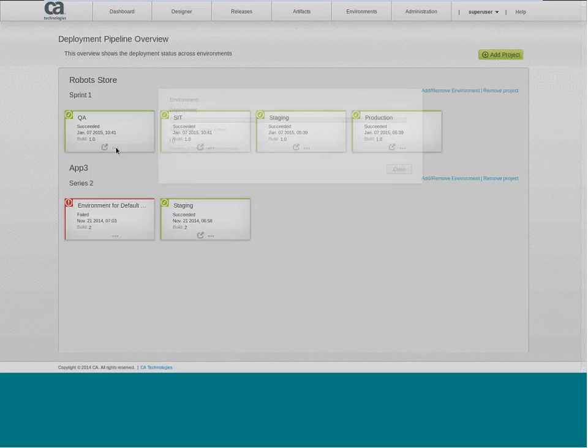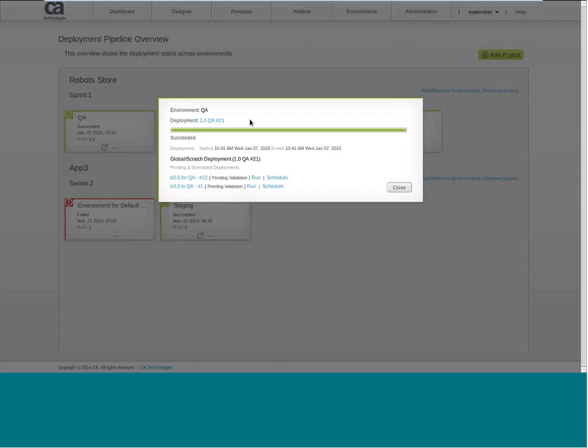First, let's have a quick look at what is available in the QA environment. It shows me details of the last deployment in that environment. And of course, I can drill down to the actual deployment to see all the details, including the configuration data that Paul mentioned earlier, but also I can see what the pending deployments are for this environment. You can see there's a build 3 and a build 2 pending here.